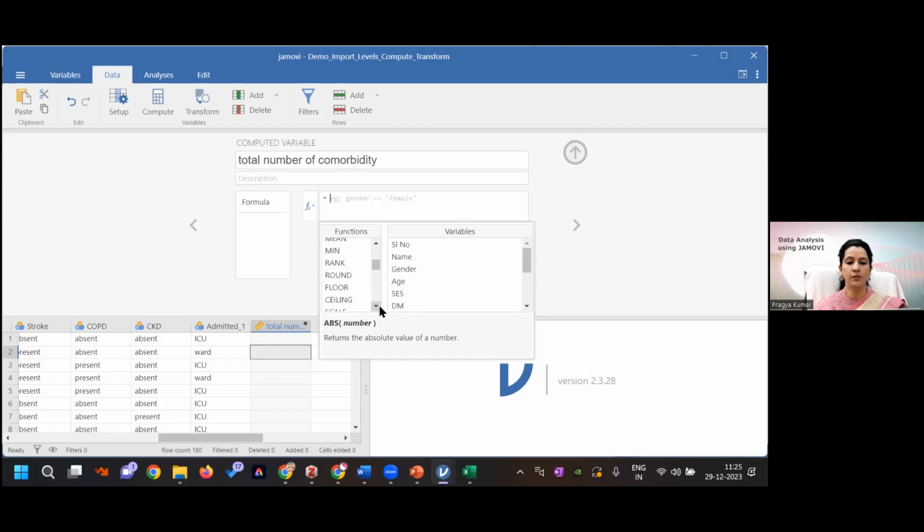So I'll use, because I have to compute the total number, I'll use the sum. So there is an option of sum also. So can you see here sum? So I'll double click this. If you double click this, this will appear here as a sum. And then I'll select the variable from this box. So which variable will I select? Diabetes mellitus, and then I'll give a comma. You have to separate all these variables by comma.